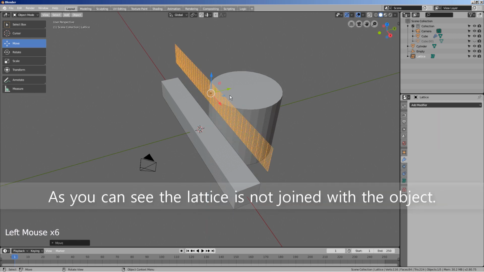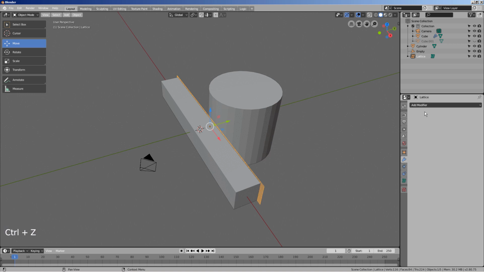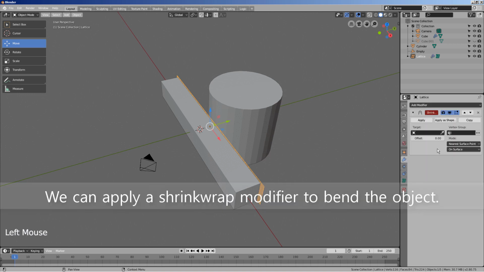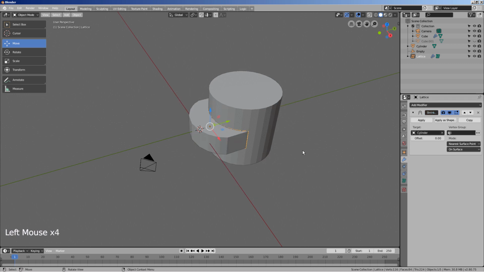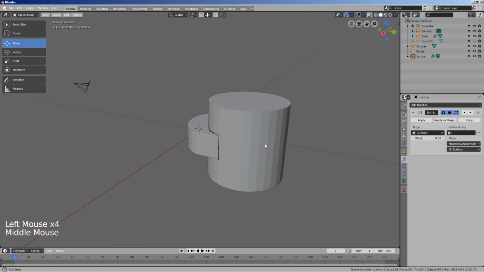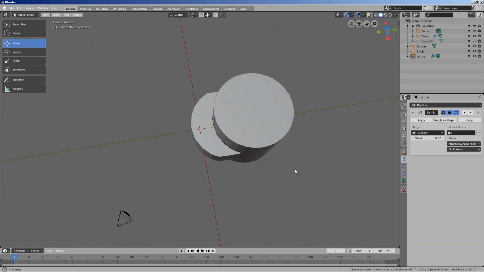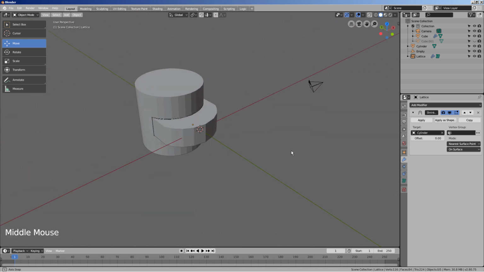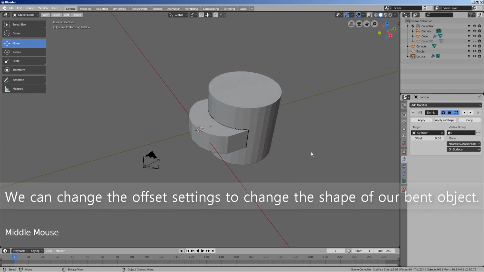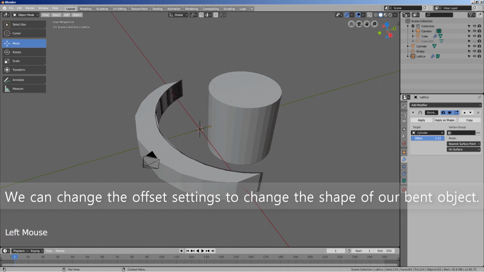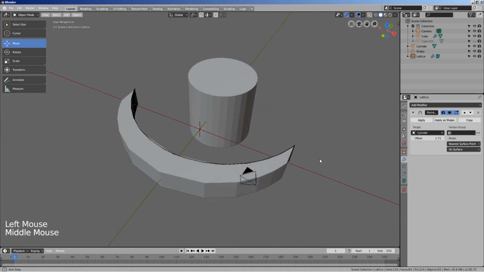As you can see, the lattice is not joined with the object. We can apply a shrinkwrap modifier to bend the object. We can change the offset settings to change the shape of our bent object.